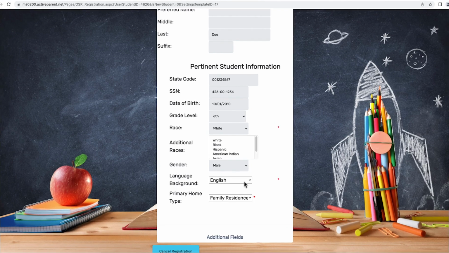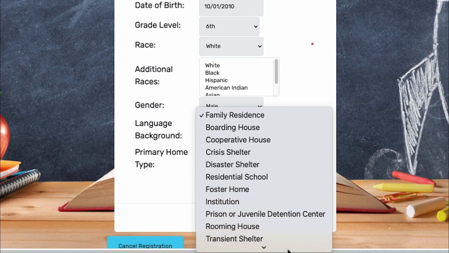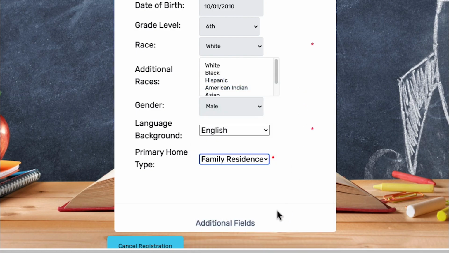Review the information for correctness. Choose a primary home type if this is not already filled out. This information is utilized by our Federal Programs Department. To continue, click Next Step.